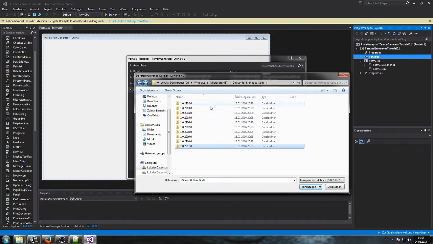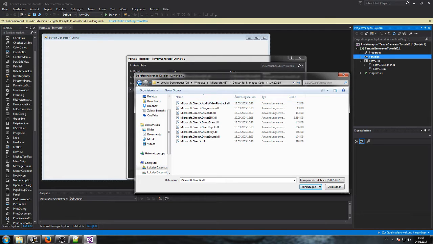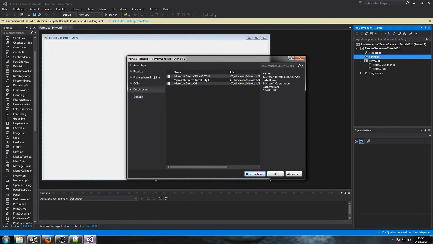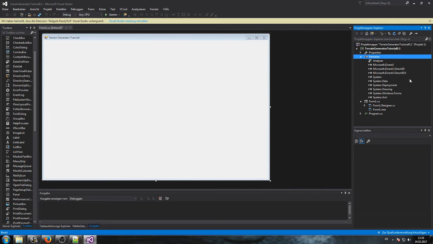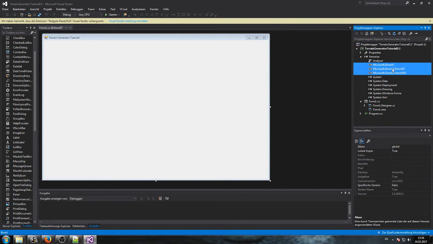Okay, now let's just select the first one, 2902.1029.020. Here we will find DirectX, Direct3D, and Direct3DX. These three libraries we're gonna need. You click on them to add them. Select them here, because I have them already. Okay, now the references are here and we can use them.